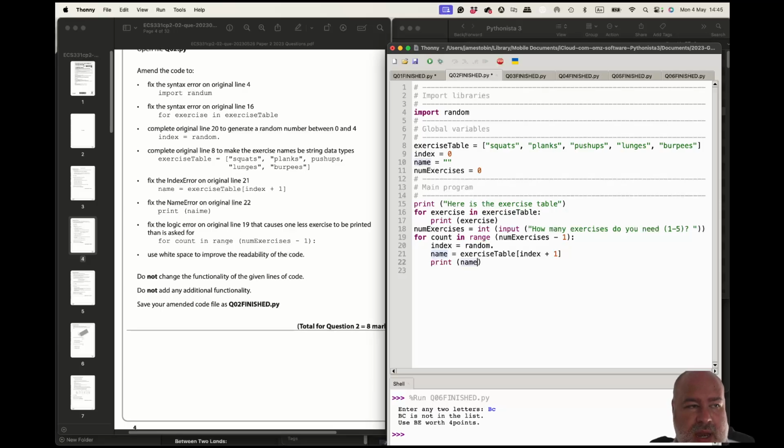Fix the index error. So name exercise table +1 is a problem, isn't it? Because you wouldn't expect to have that, or index, because we start from 0. So that's that issue. Fix the logic error on line 19. For counting range of number exercises -1.